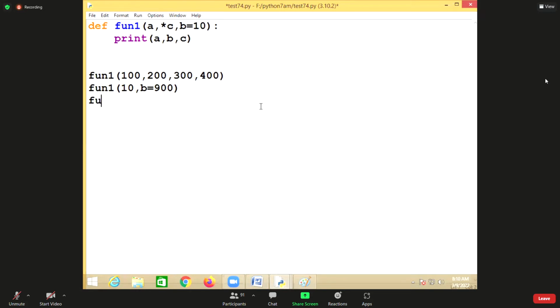You can call this function 1 by sending 1 as the value of A, and 2, 3, 4, 5 as the values for C, and the value of B I'm giving as 6. So here 1 is received by A, 2, 3, 4, 5 is received by C, and the value of B is 6.